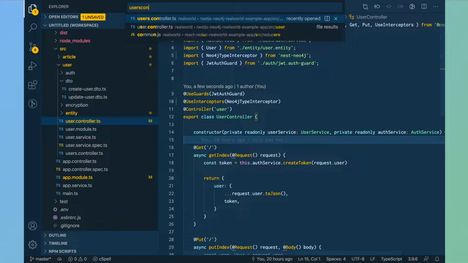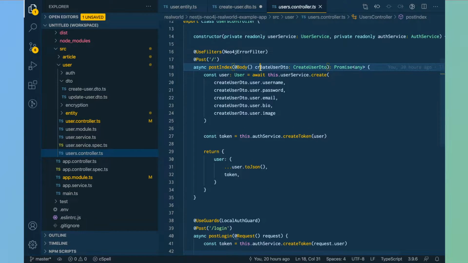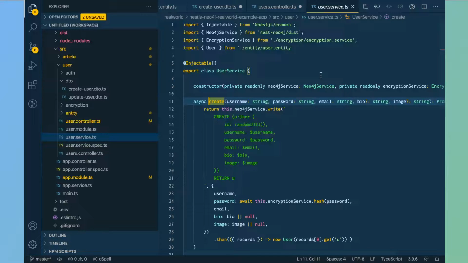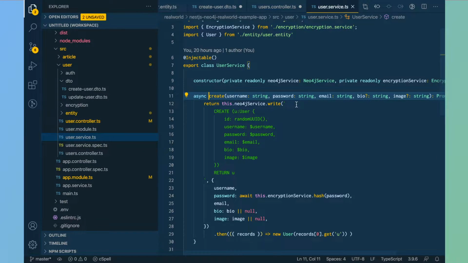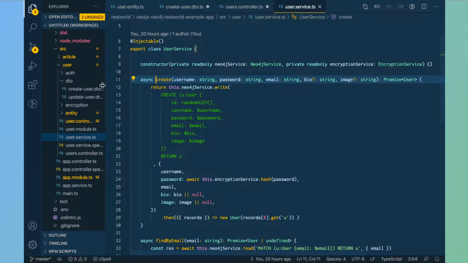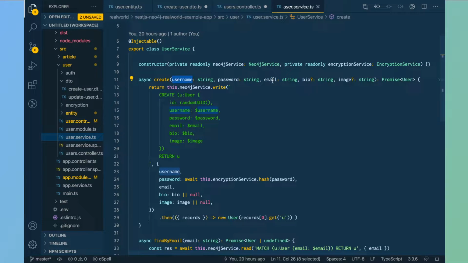So in the users controller, what we do is we take that create user DTO and then use the user service to create the user. So again, instead of using create user DTO dot something, it's the dot user dot something, just because of the way that request comes in. And the user service is the same as it would be in Neoflix. So inside this create method, we've got the username, the password, the email, the bio, and then the image. That's the information that's required by the UI.